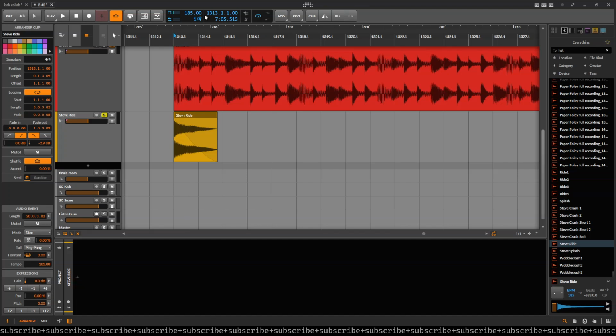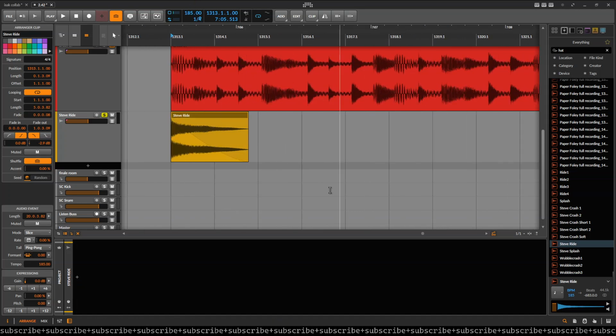So the very basics: you've got your BPM at the top here, you've got your time signature below. The BPM is how often this note value, so in this case a quarter note, repeats. So we've got 185 quarter notes every minute. Then you've got your snapping option in the bottom right.